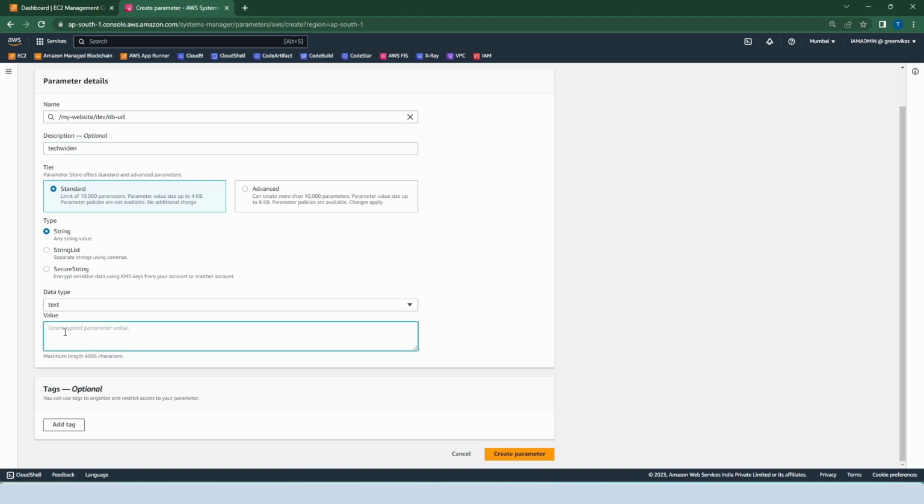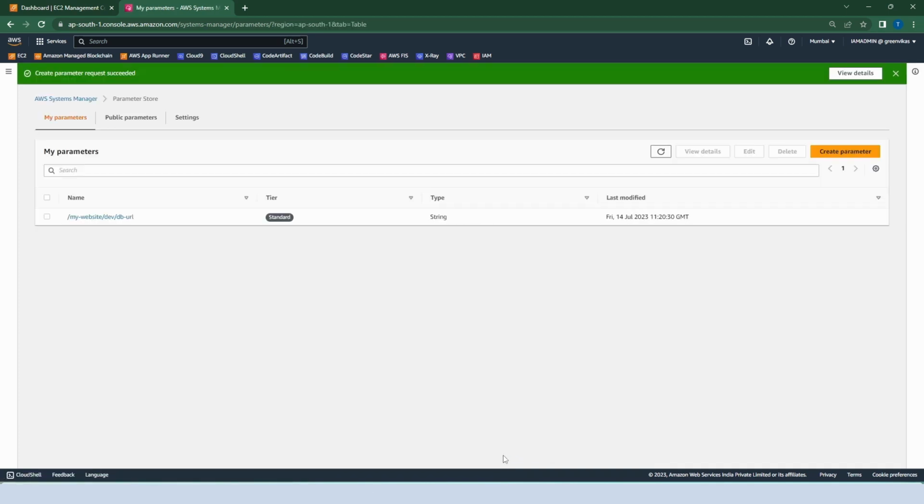In the value, let us put our URL with the port number, that is dev.database.techwiden.com/3306. That is the port number. Tags are optional, so click on create parameter. Now let us create another parameter.